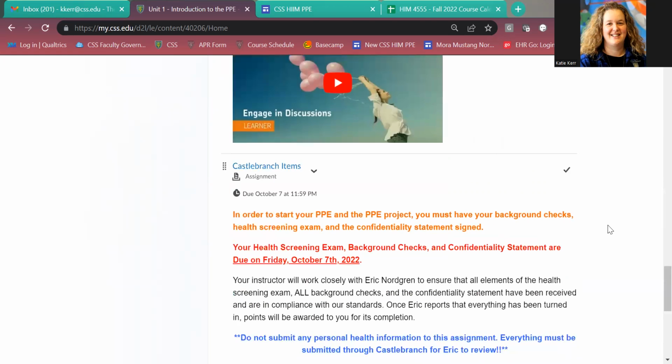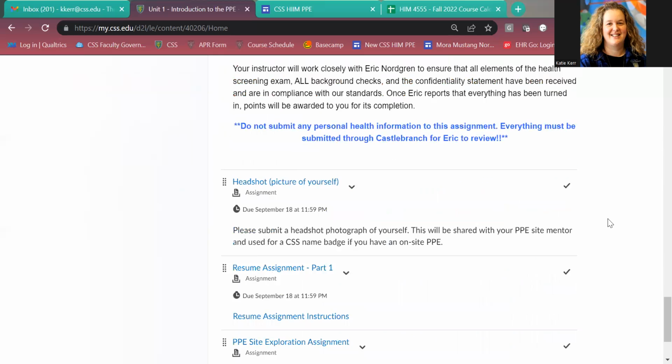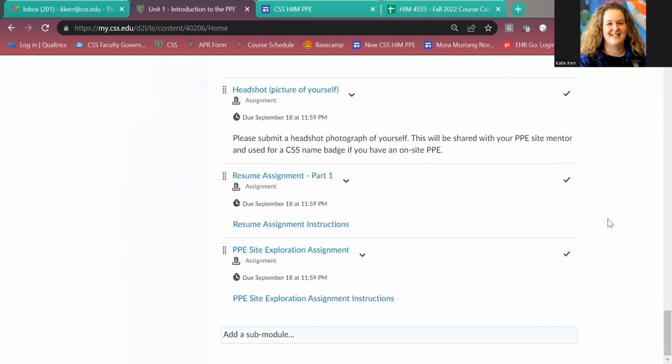So the resume is something that, one, you're going to use and have ready for you if you need it. So maybe you're on the PPE and there's a job opening that you want to apply for. You're going to have a resume ready to go, right, and to submit. The other reason is that we like to send your resume to your PPE mentor in advance of your arrival or the start of your PPE. This gives them a sense of what you've already experienced from a professional standpoint, right?